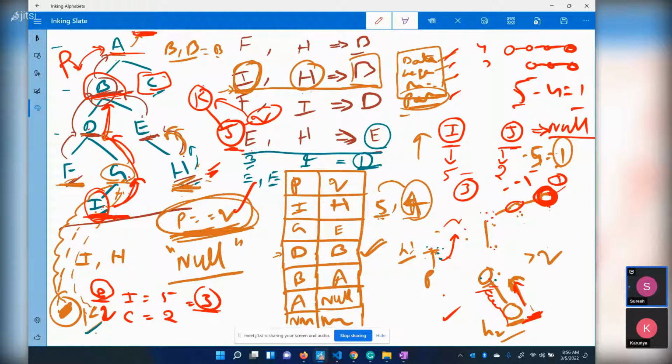Are A and K the same? No, right? And what happens? P points to K's parent. What is A's parent? P points to null and Q points to null, because you go all the way to the parent. Now are null and null equal? Yes, null and null are equal.